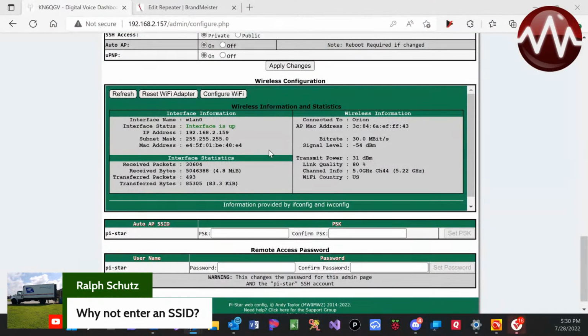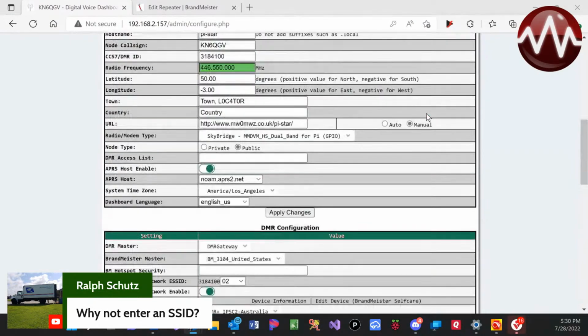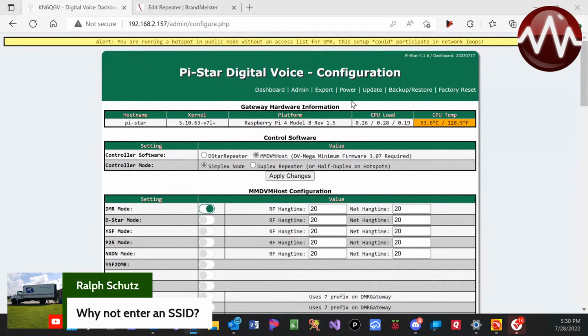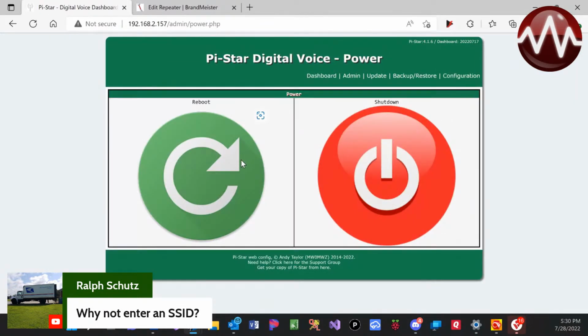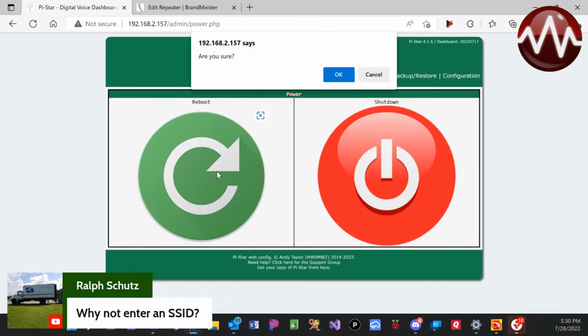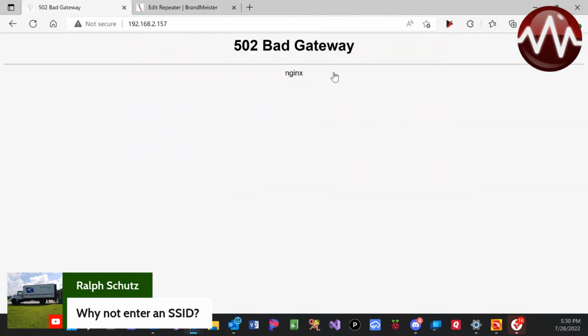So what I'm going to do right now is we're going to come over to the device. We're going to come up top. We're going to go to power and hit reboot. Now this gateway does take about 90 seconds, a minute and a half, to come back up. So you have to wait a minute here while this reboots, and we're going to wait for that to come up.